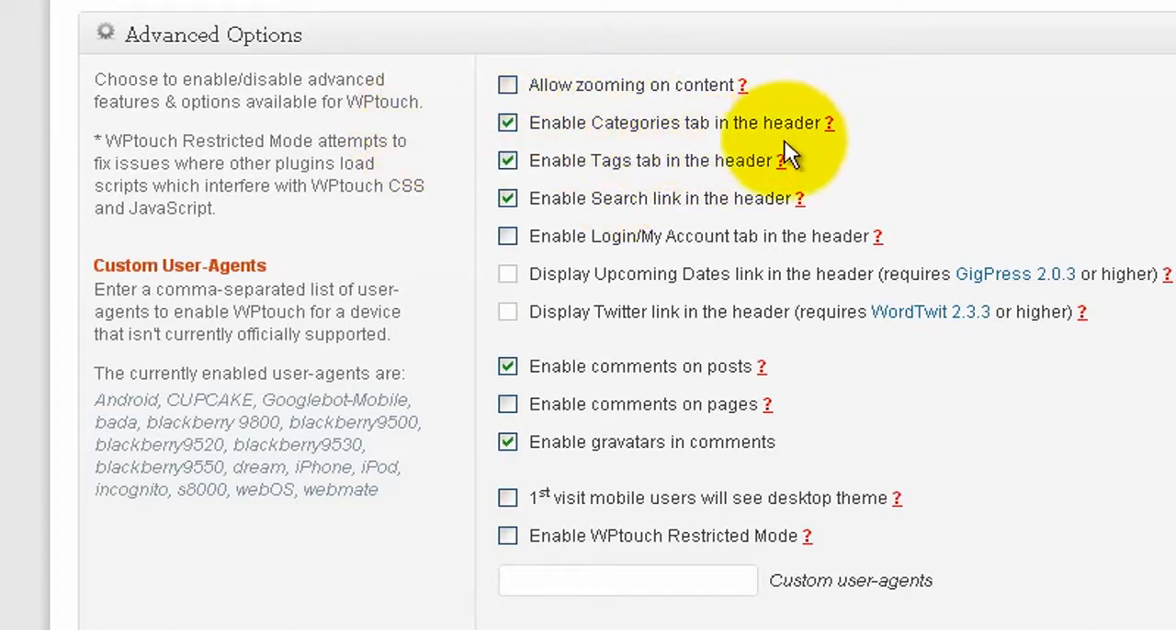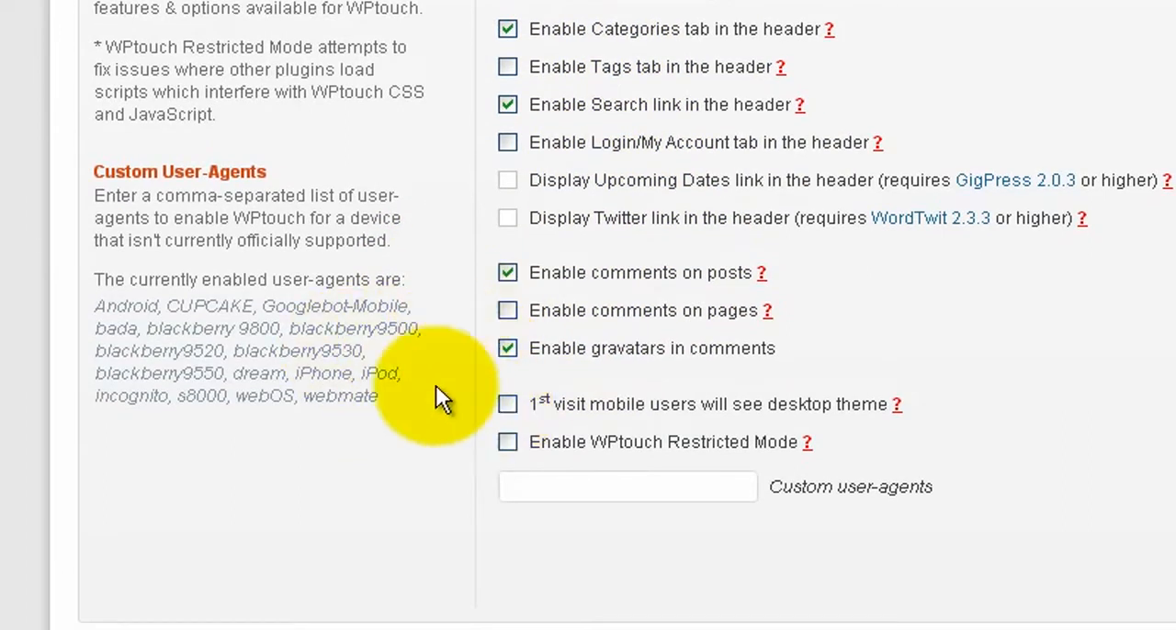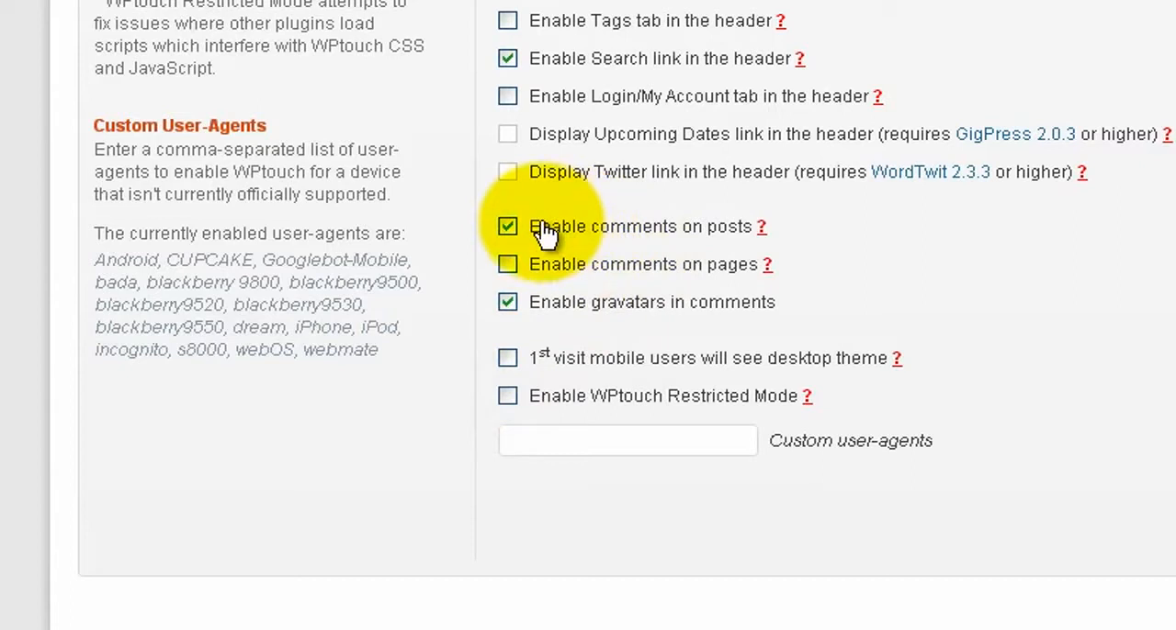Next, for the header section, you can choose to enable categories, tags, search. So again, it's very limited space, and you may want to actually take a look at your blog after you've installed WPTouch. Take a look at your blog in a mobile phone to determine what are the options that you want to enable or disable here. Okay. Next, you can choose to enable comments on posts, pages, or disable them, enable gravatars, and if for some reason you'd want your first time mobile users to see the actual desktop theme or the default theme for your blog, you can choose to check this.